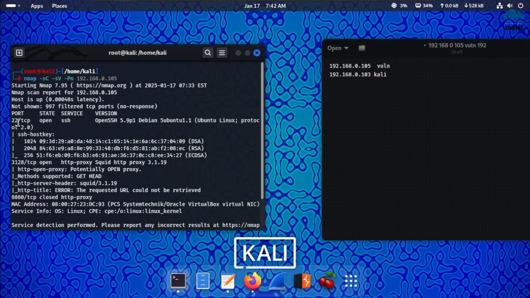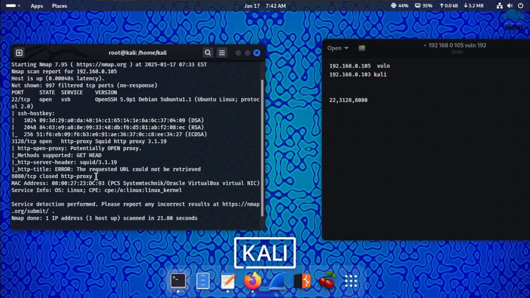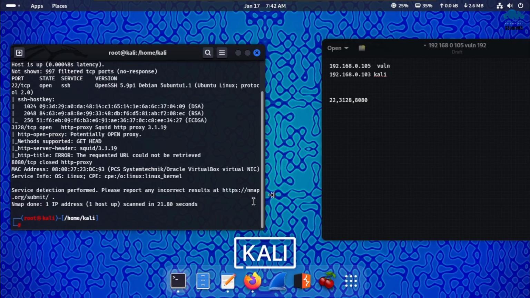Next we have an nmap scan, which is used for scanning the network. We type -sC -Pn, and here is our 105 vulnerable machine IP address. Here is the Debian Ubuntu machine, and port 22 is open, which we noted in our notepad. Port 3128 is open, and next we have port 8080 open here. So these three ports are open.